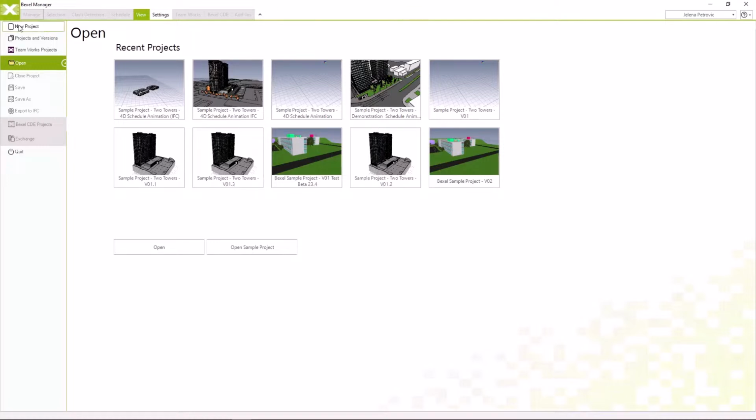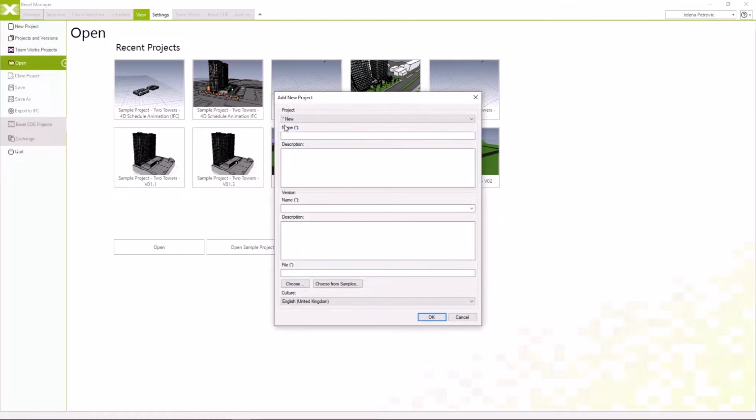Click on the BEXEL icon in the upper left corner and choose the New Project command. The Add New Project window opens, and here we enter details related to our project. First, we enter the project name. Let's call it Sample Project 2 Towers. Enter the description if it is needed.